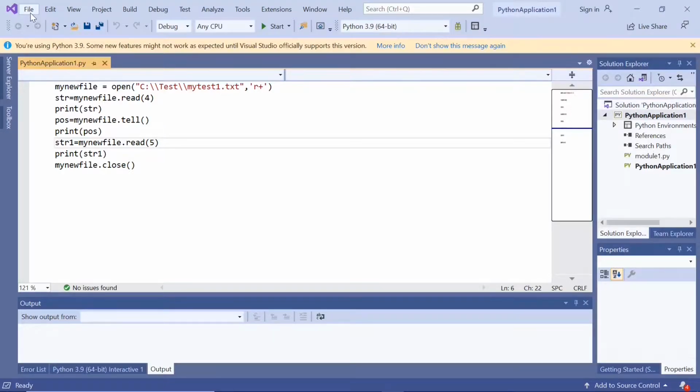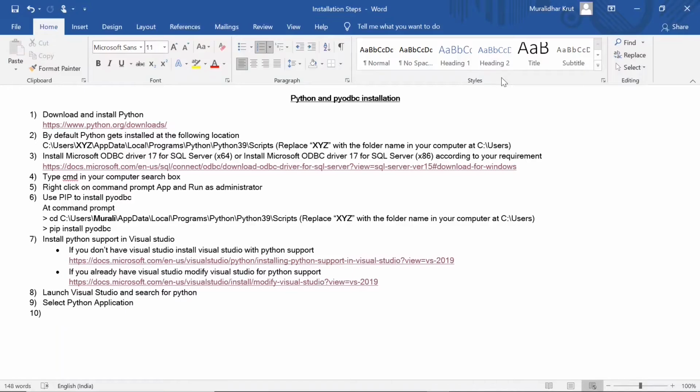So you can work either on the command prompt or on Visual Studio. In both cases, you can write the code, but in Visual Studio it is more convenient to save the files and run the code rather than on the command prompt.